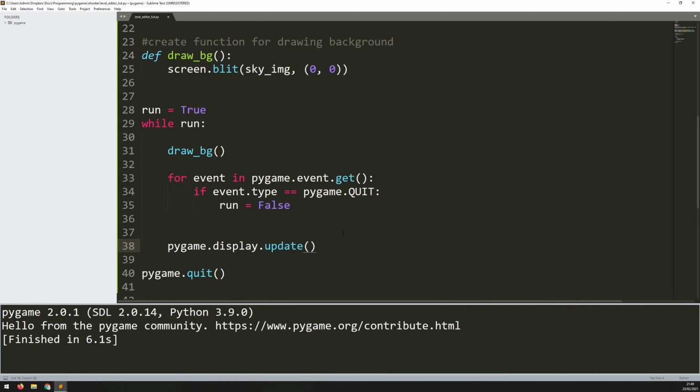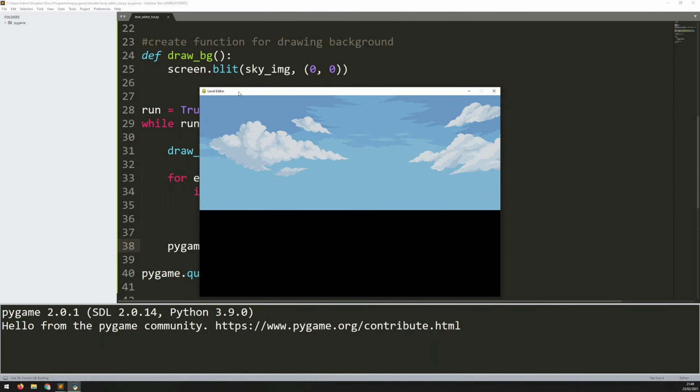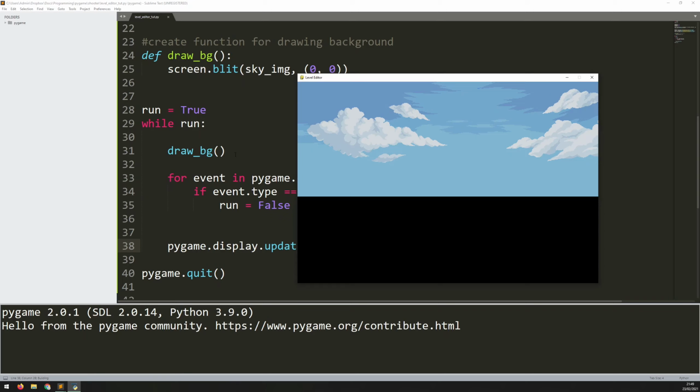And the line for that is pygame.display.update. And once that is added, if I run the code again, you see that it takes those images, in this case it's only one for now, and when it gets to the very end of this while loop iteration, it takes all of the changes that I've made during that time, and then it updates the screen with them.